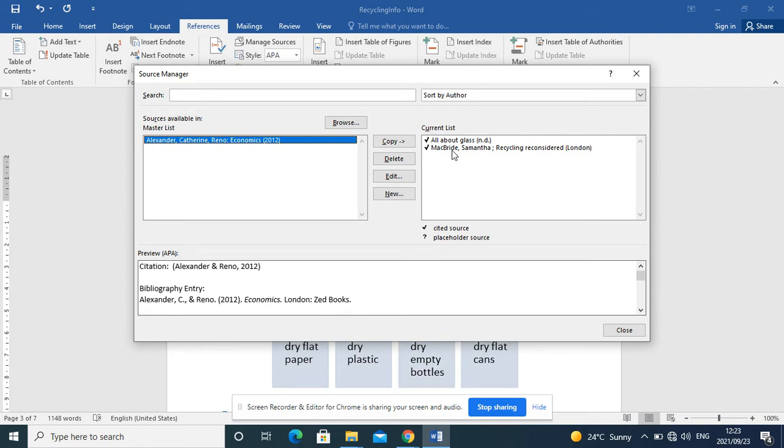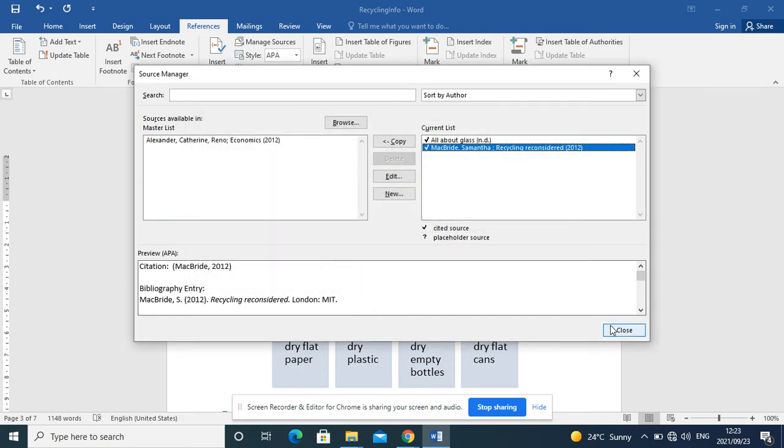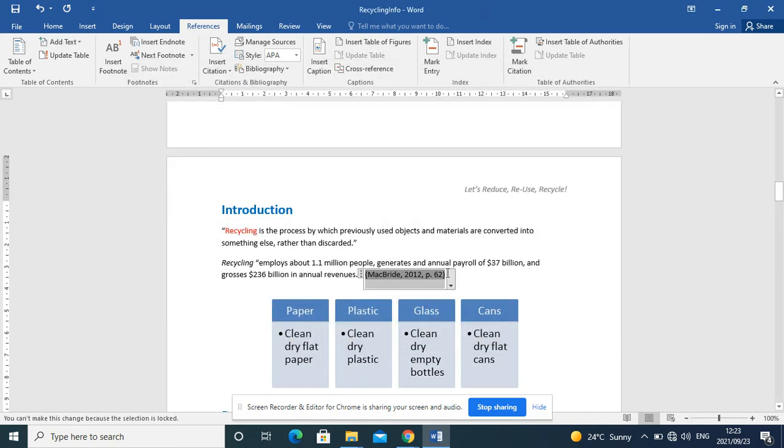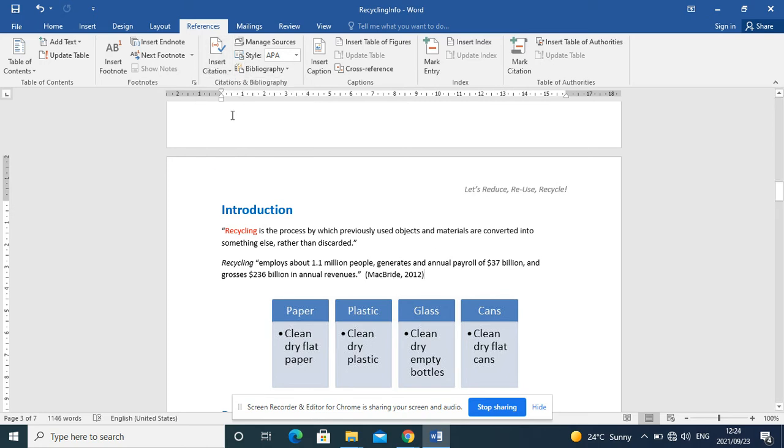You're going to click on the McBride, you're going to say edit, and then you will see the year says London, which should be 2012, and then the city should be London, which was now the other way around. So just say close, and then you can insert your citation in there in the correct way. Okay, so it will be inserted there.